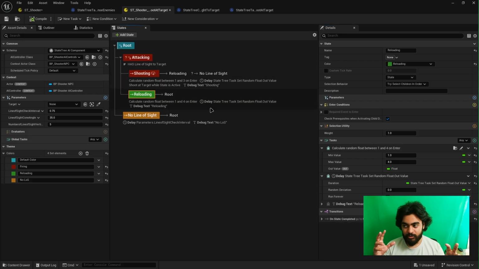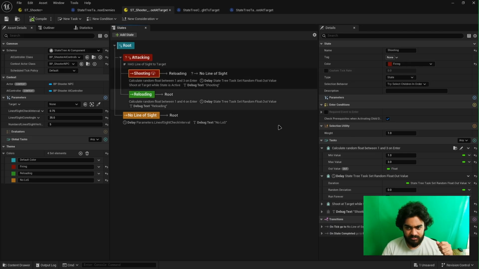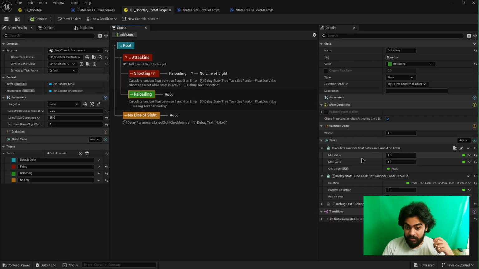So that's the way they're doing a variable amount of attack time essentially, which means this enemy will either shoot for 1 second, for 2 seconds, or for 3 seconds. Actually, I think it's, yeah, 1, 2, or 3, and then after that's done, it's technically out of bullets, and that's how we go into the reloading state. So reloading, it calculates a random number between 1 and 4, it's going to delay, and after that, it's going to go ahead and go to root.